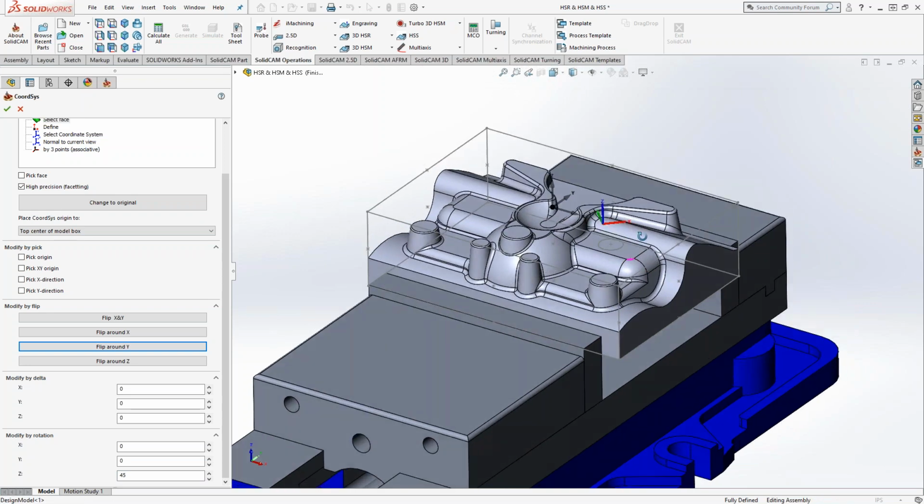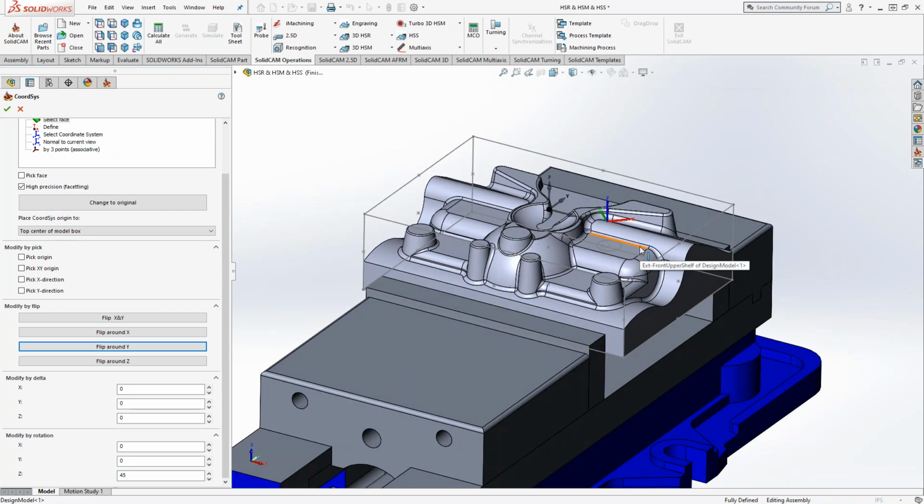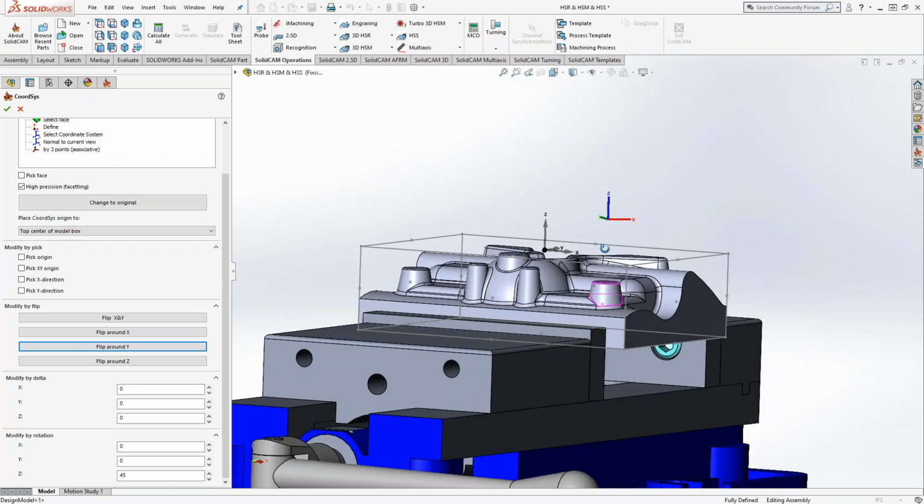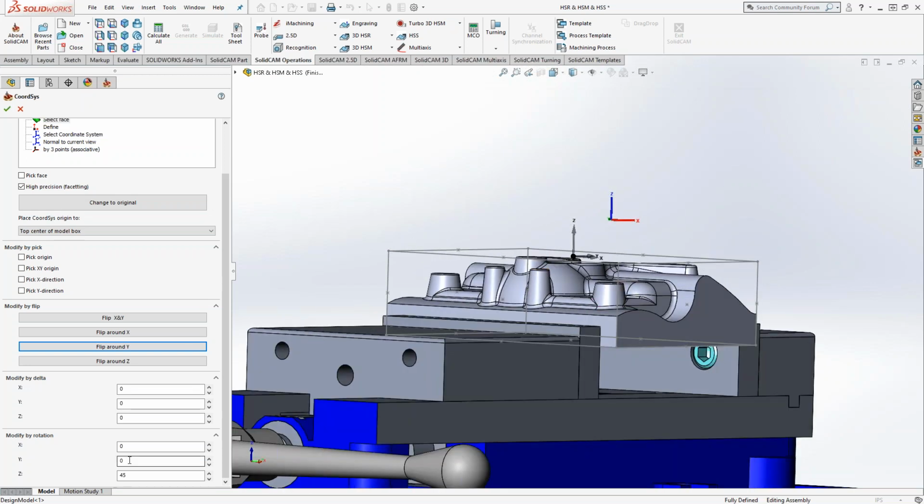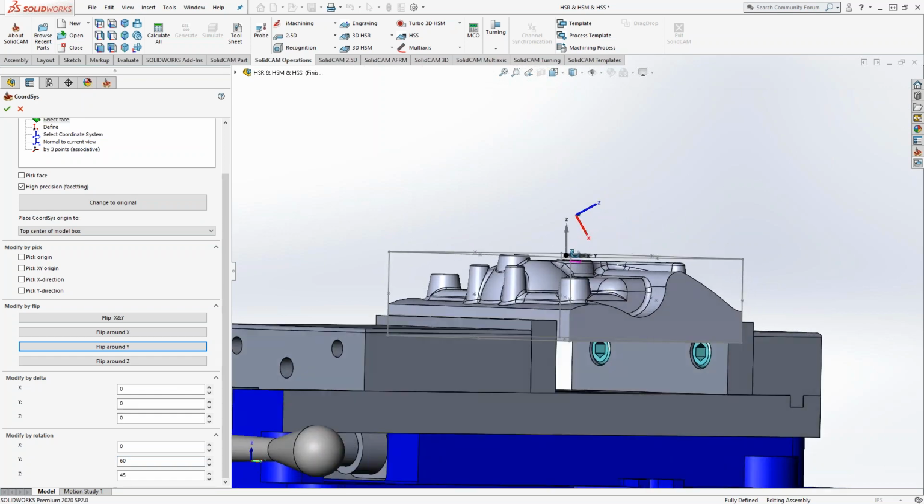And this modify by rotation really helps out if you guys are running on a 3-axis mill and you're using a sine plate that's angled for 30 degrees to do a certain work. This is where you can go in there and type in that angle of that sine plate too. Exactly, kind of like that.